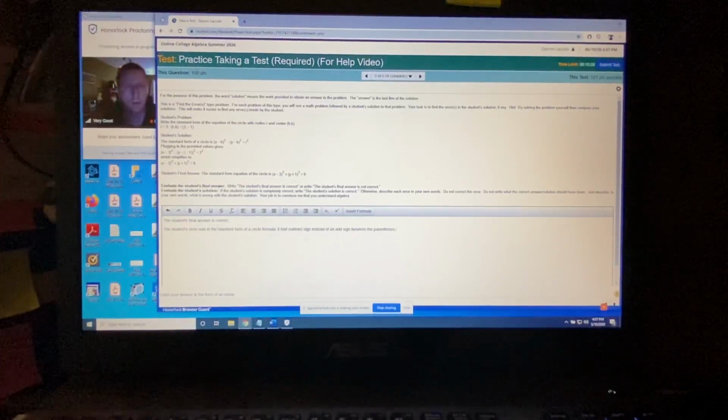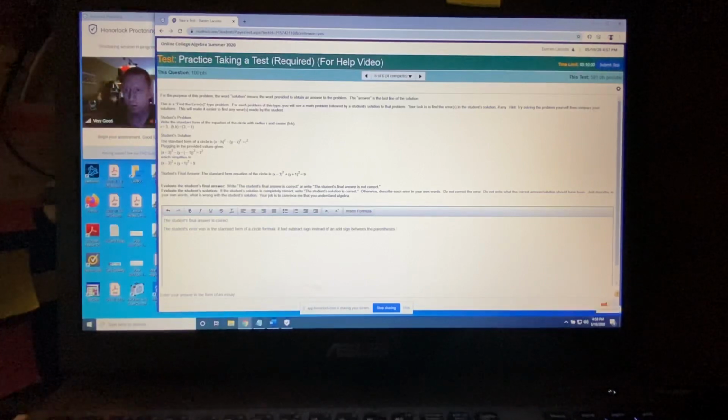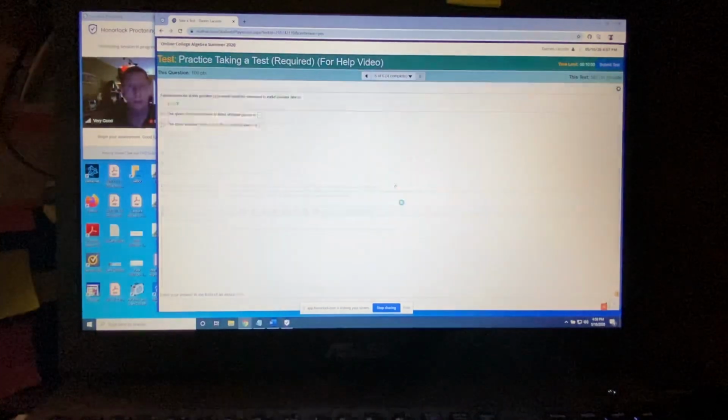Okay, and I'm not sure if I did both sentences for the previous find the errors problem. Whenever you do a find the errors problem, your first sentence needs to be the student's final answer is correct, or the student's final answer is not correct. Your second sentence needs to say that the solution is completely correct if it is, or if it's not, state any errors. All right, so there we go. I've done that now, and I move on to the next question.